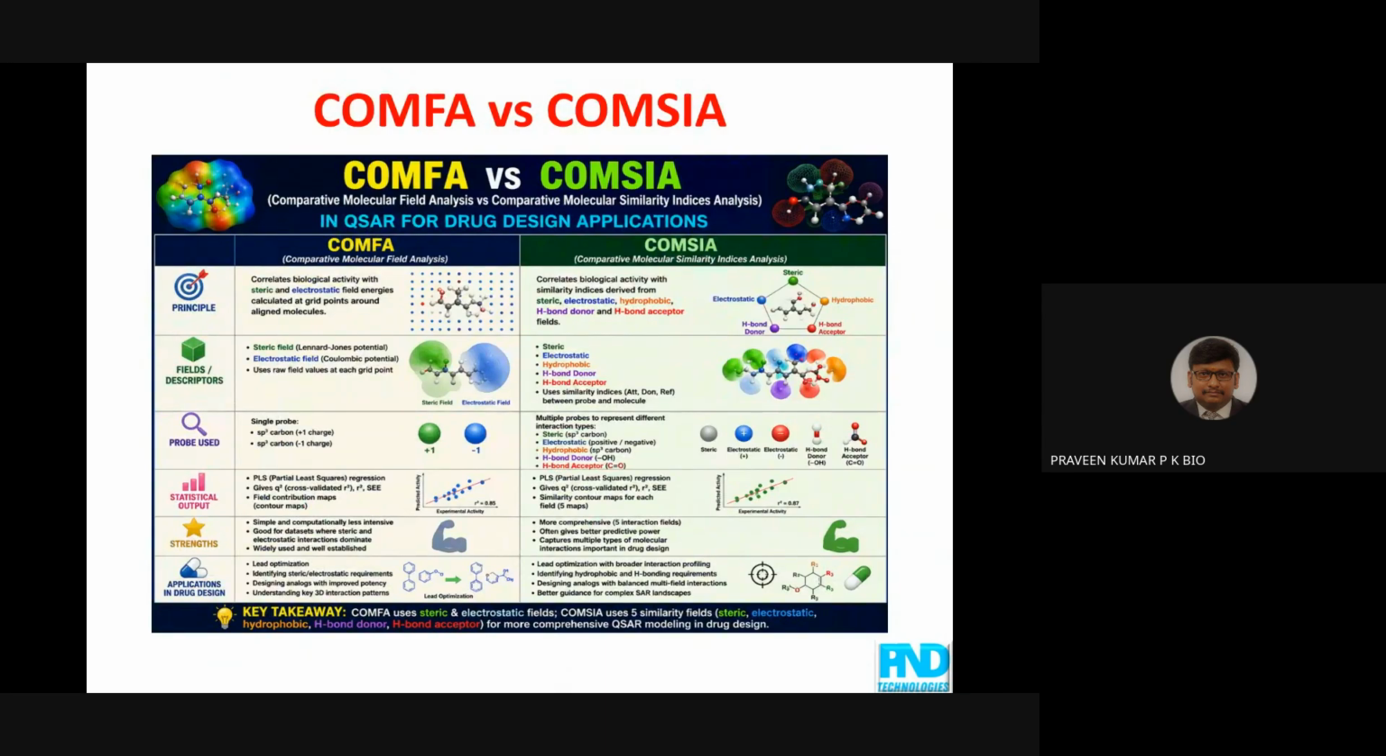Here now I'm going to distinguish COMFA versus COMSIA. COMFA is comparative molecular field analysis, and COMSIA is molecular similarity indices analysis. What is the difference between these two? If you see the probes we use, in COMFA this is an sp3 carbon, but in COMSIA we have the sp3 carbon, electrostatic interactions like positive or negative ions in the atom, hydrophobic interactions, hydrogen bond donors, hydrogen bond acceptors, and all these things are collectively considered as multiple probes. In COMFA we have a single probe, but here we have multiple probes.